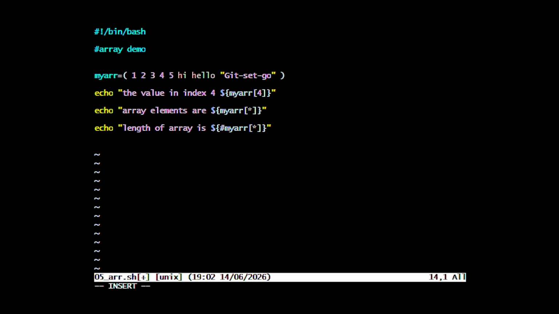Now if I want to print specific elements, like array elements from, let's say, index 2 to 4. I want to print elements from 2 to 4. See, 0, 1, 2. In my second index I have 3, in my third index I have 4, in my fourth index I have 5. I need to print only 3, 4, 5.